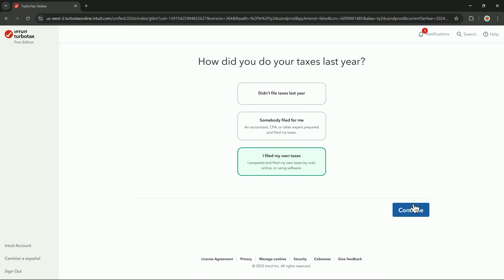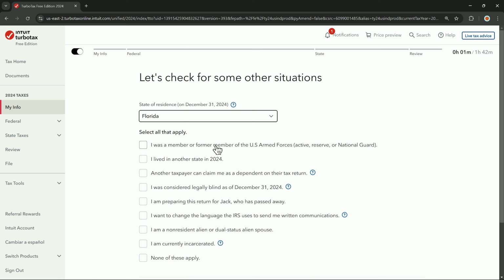Next, we're going to choose our state of residence. You need to carefully read through everything and choose the option that best matches your situation. If you are a member of the U.S. Armed Forces, then check mark it. If you lived in another state last year, you'll need to file a more complex multi-state tax return.